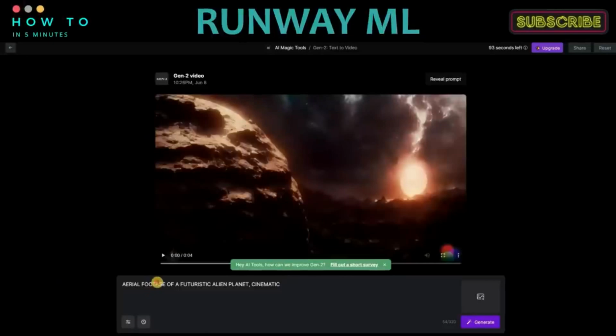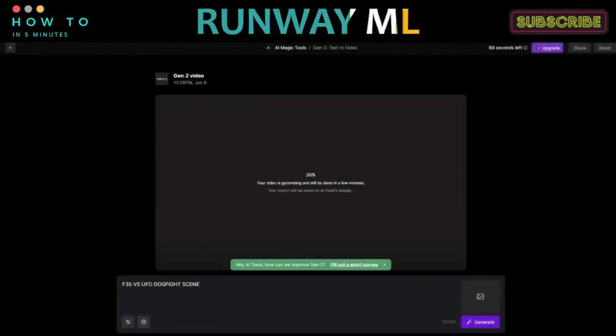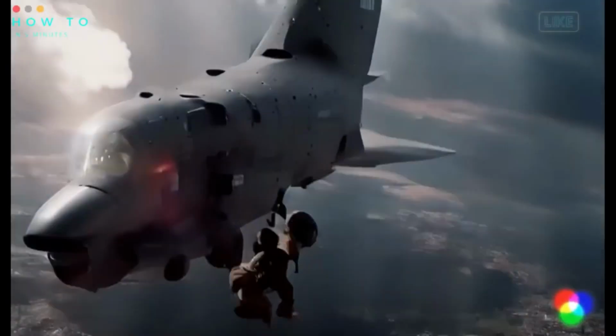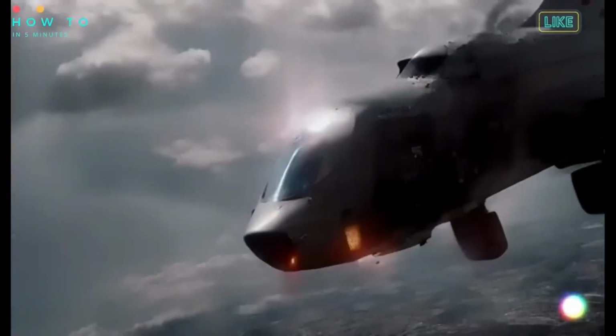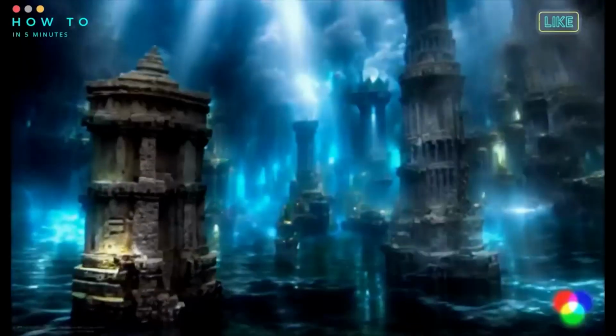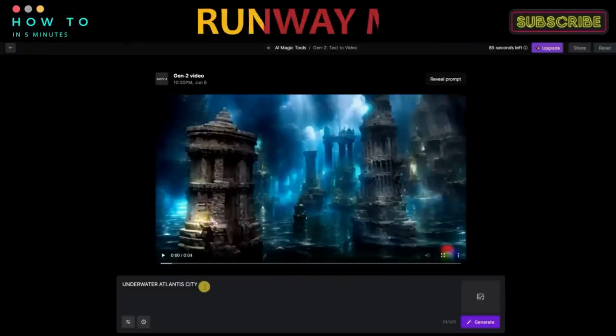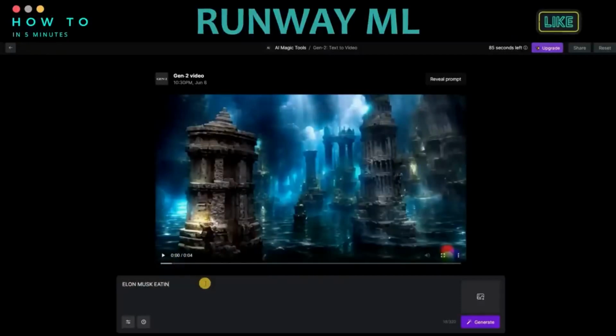Now, let's try asking this AI tool to generate a video that shows an F-35 fighter jet and UFO dogfight scene. Here is the result. Now, let's try creating an underwater Atlantis city video. Here is the result. Finally, let's try creating an AI-generated video of Elon Musk eating a burger.